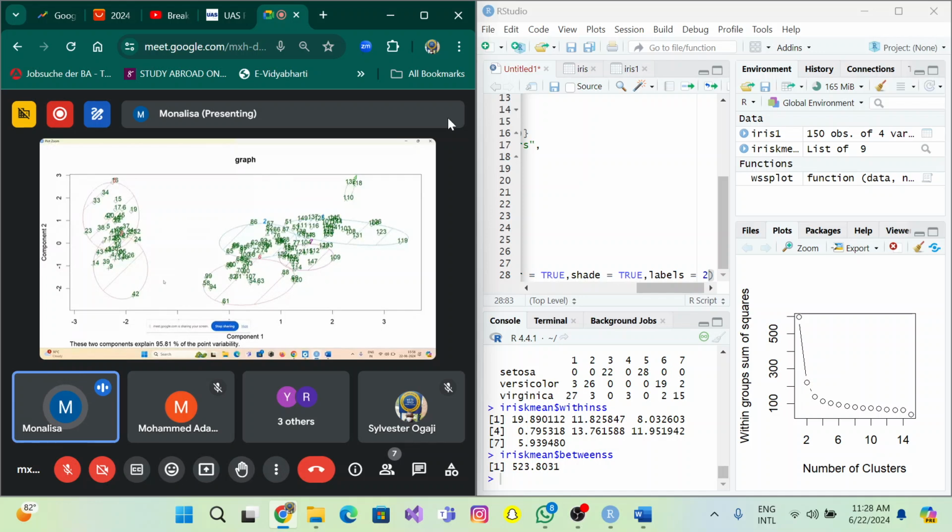So labels is 2. That means it is considering only component 1 and component 2, that means the iris 1 data set and the number of clusters. Color means it is taking the colors. You can see whether it is showing. And the title of this plot is the title I have given, so it is showing it on the top.